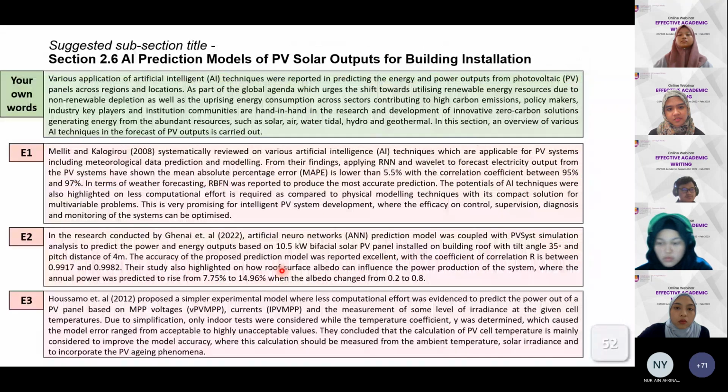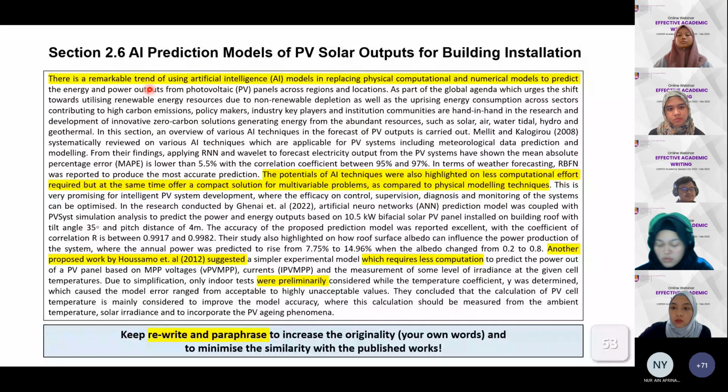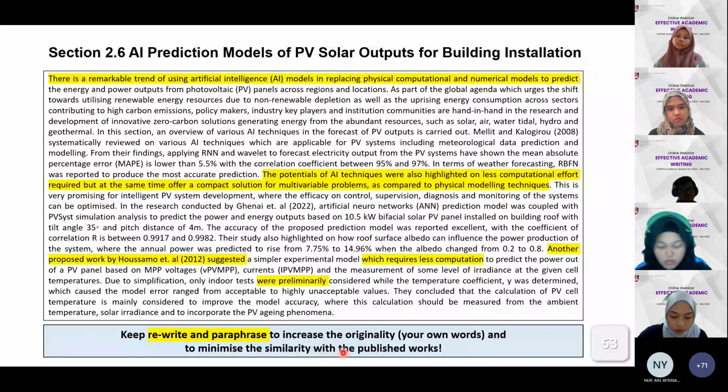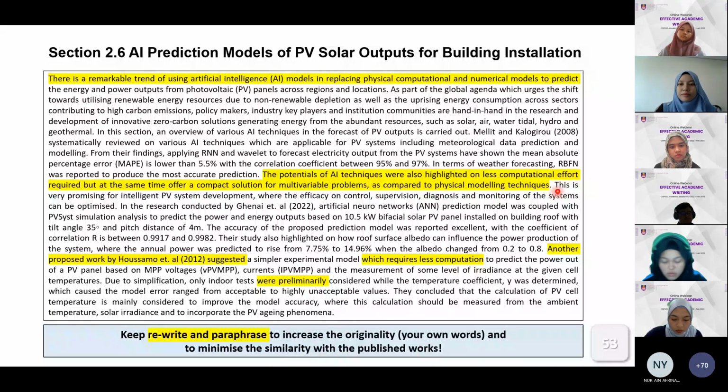So remember, earlier, this is your word. Various application of artificial intelligence techniques were reported in predicting the energy and power outputs from PV panel across regions and locations. Then I change a bit here. There is a remarkable trend of using AI models in replacing physical, computational, and numerical models to predict. So you always have to paraphrase and rewrite your statement, revise it until you can find the original. You can increase the originality of your work, and you can minimize the similarity with the published works. And I did some changes and revised the middle part of it and the rest.